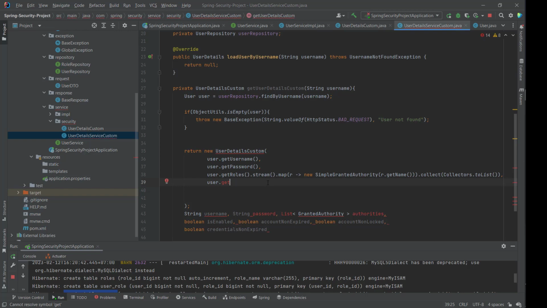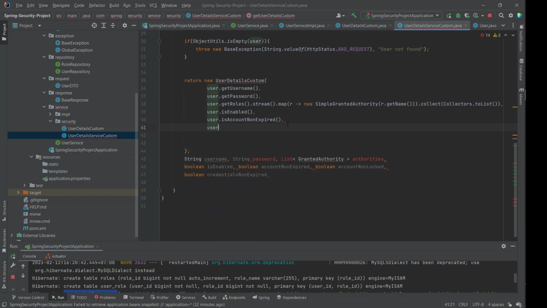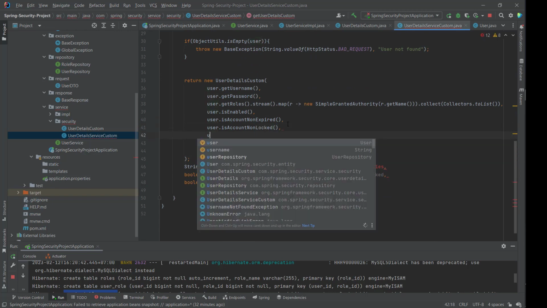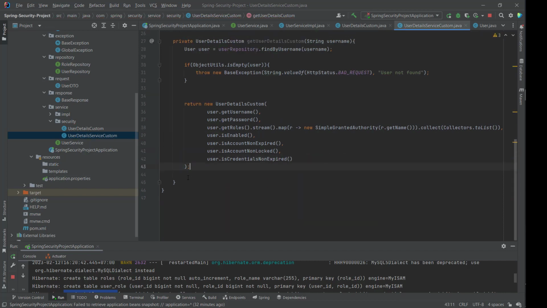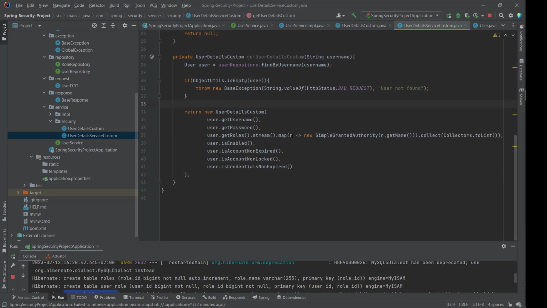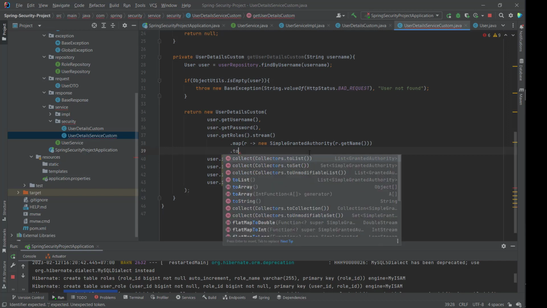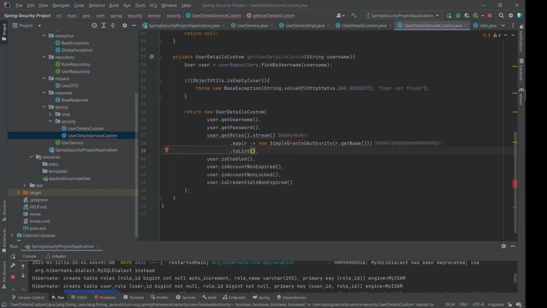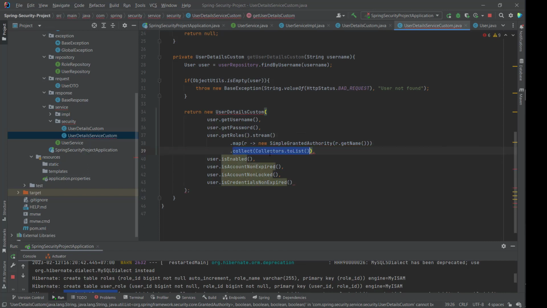For the next ones, user.isEnabled, user.isAccountNonExpired, user.isAccountNonLocked, and user.isCredentialsNonExpired. So here we will customize from the user here. I think toList is not correct, it will solve the toList. So I think it is correct toList, yeah.